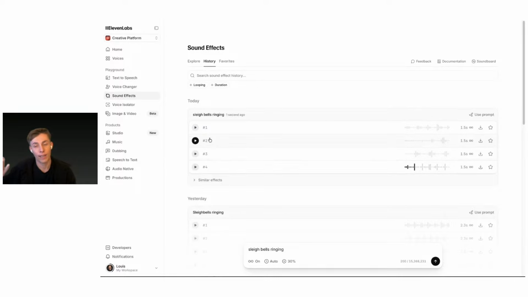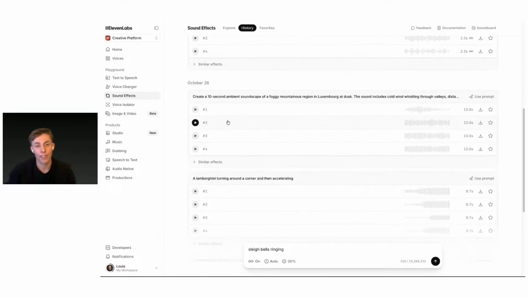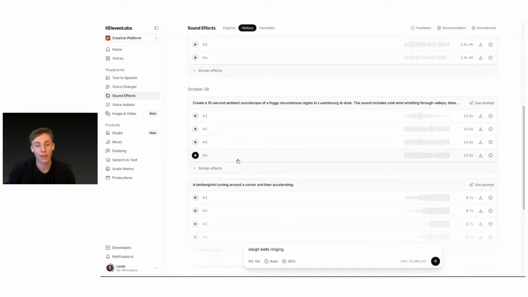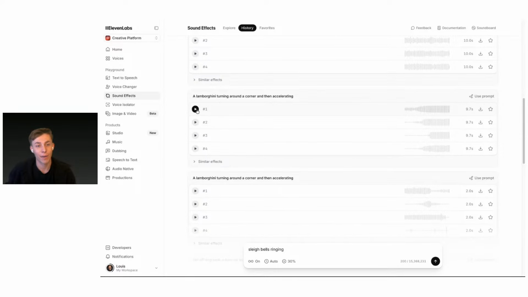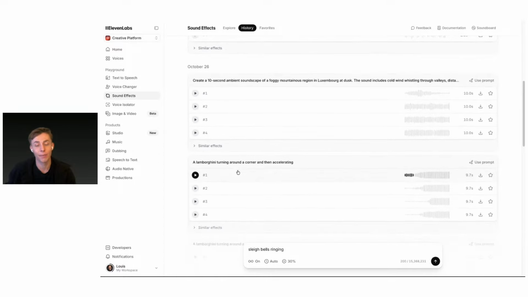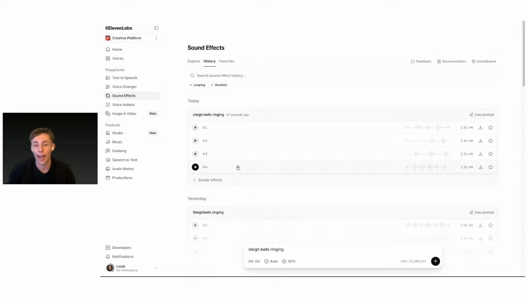So you can see it's perfectly looping. There's no hard cutoff point when it goes back to the beginning, and that's only 1.5 seconds of audio. You can experiment around. There's a bunch of things you can do. I was playing around with a car turning around a corner, and you can be very specific with how you prompt it. So there's a lot of fun in that as well.